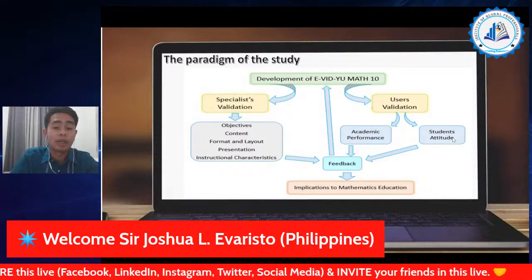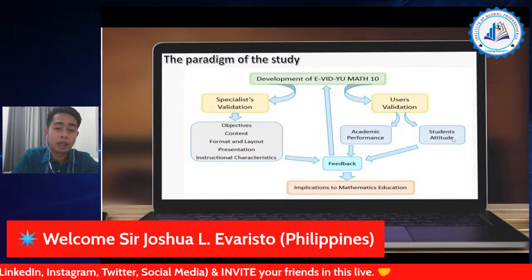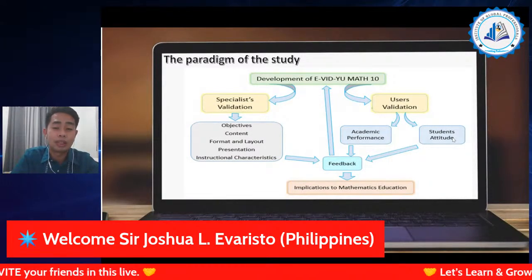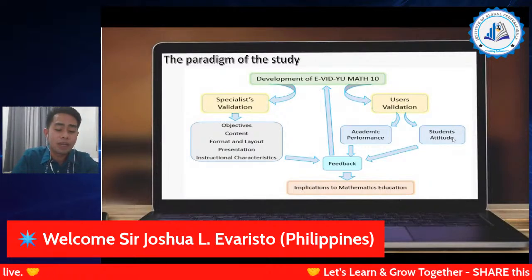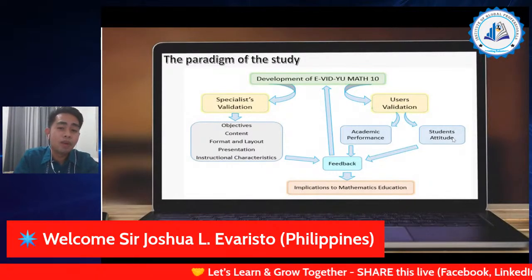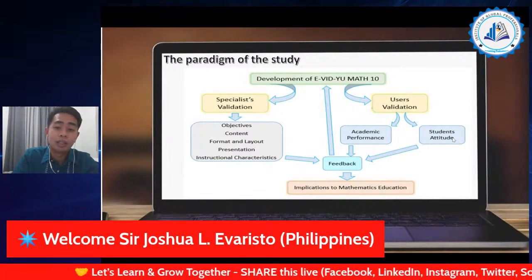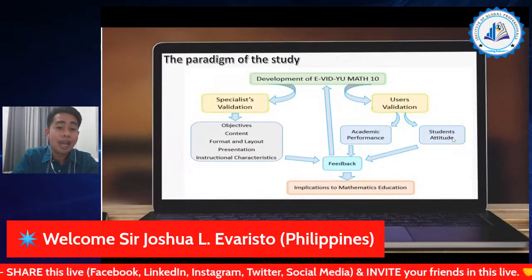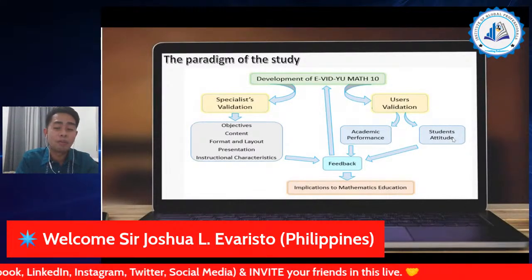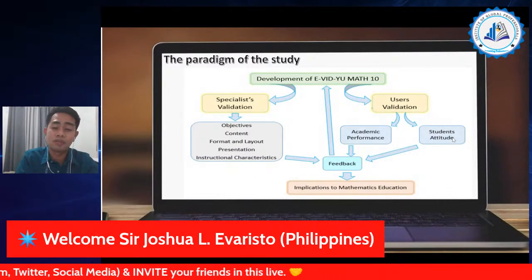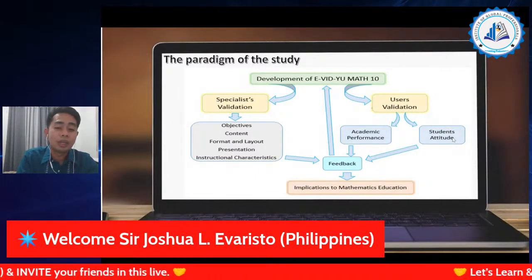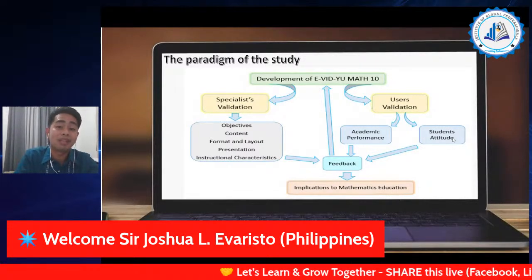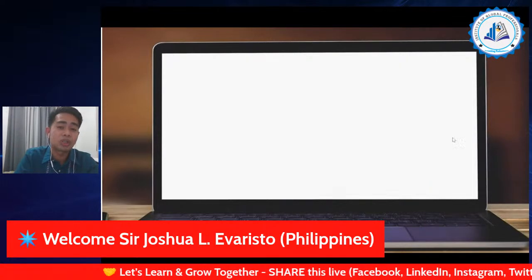The result of the study will serve as the basis in determining if the material is effective. If the material is already effective, you can go to the introduction to mathematics education already. However, if it's not effective, you will go back to the developmental stage. You will develop the material again, or enhance your material, then proceed to specialist validation, users validation, until the implications of the material to mathematics education or mathematics instruction.